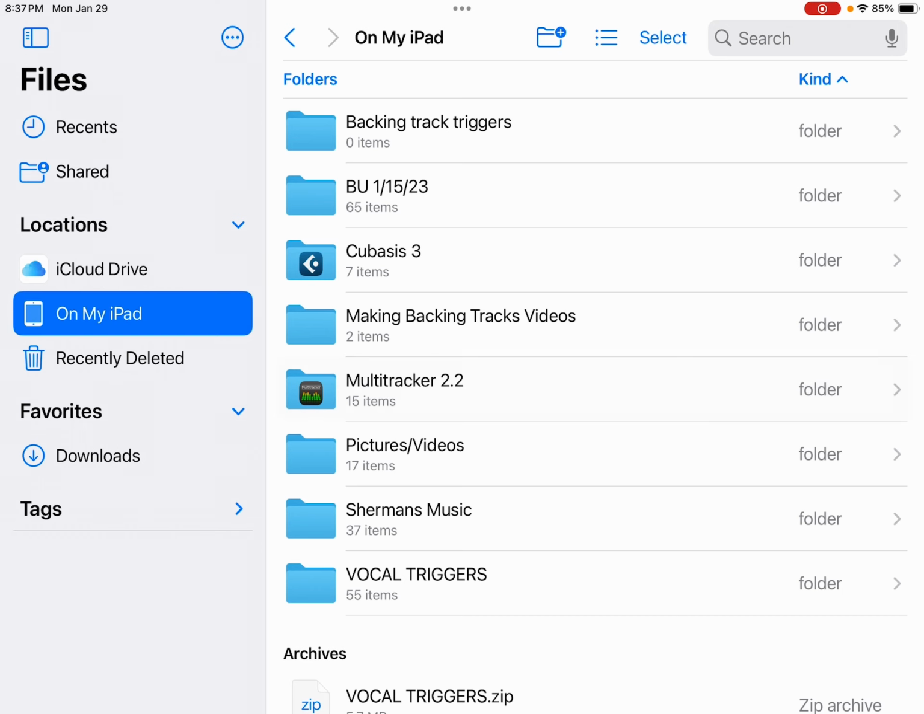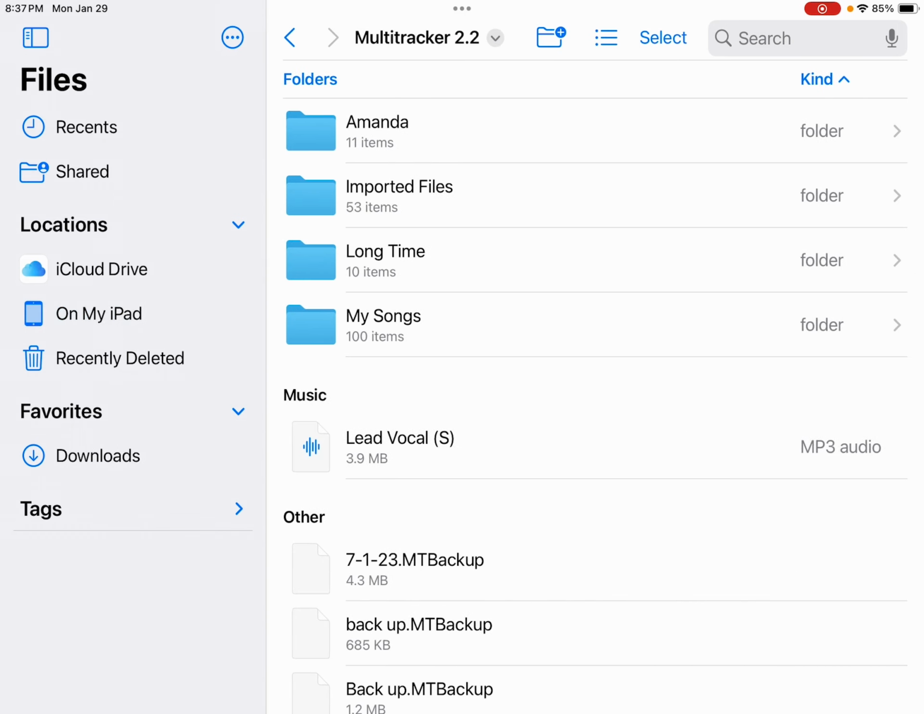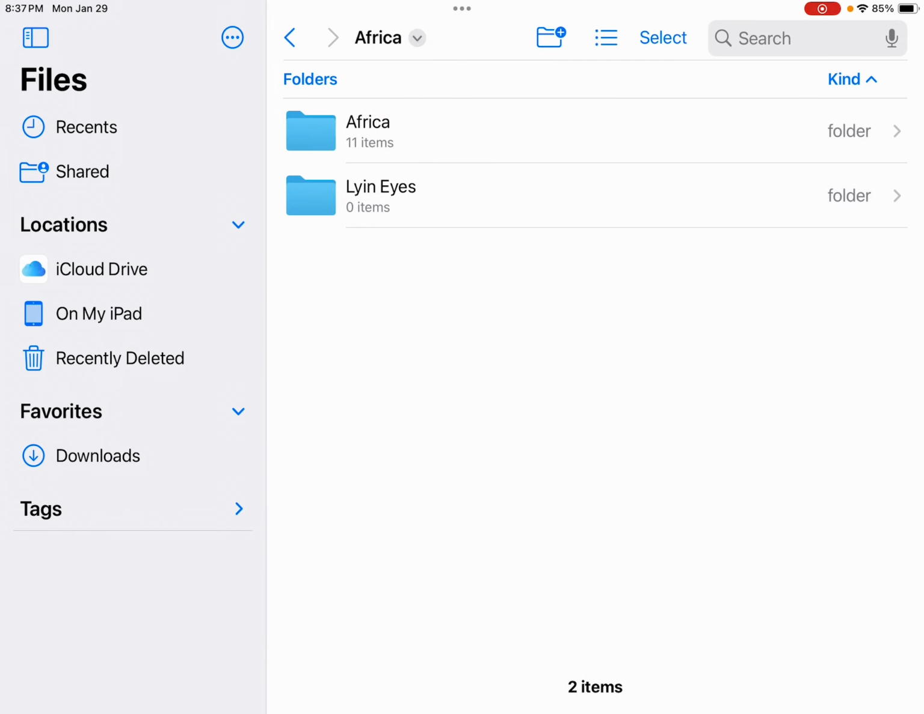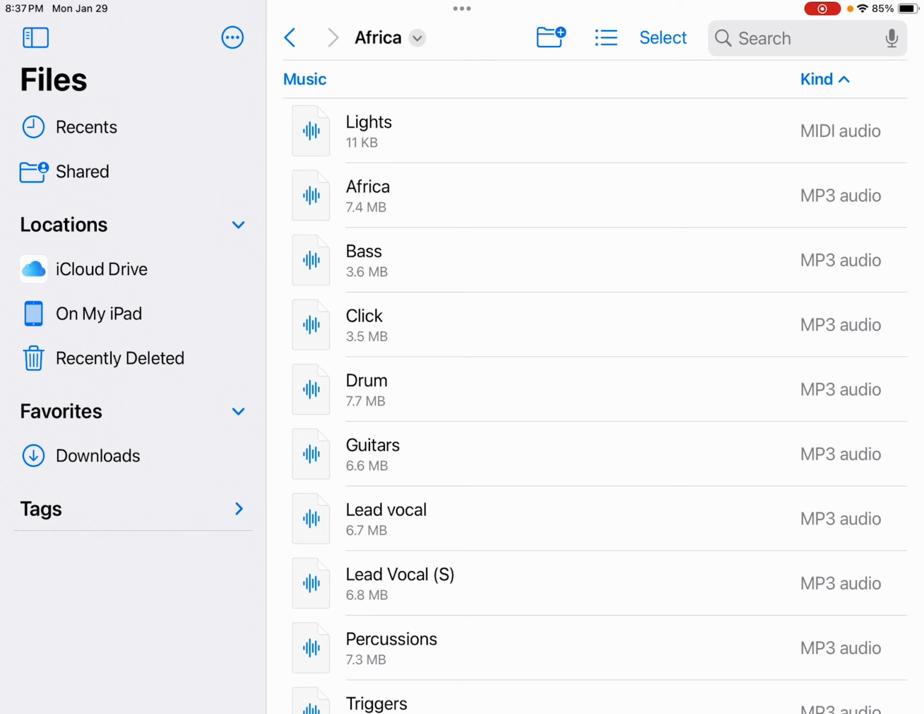I go back to my iPad, and I go to multi-tracker 2, and I would go to my songs, fourth directory down, my songs, and I would create a directory for it. Here's Africa. Let's do that one. And then I would say paste on that, and that brings it into multi-tracker. So that's kind of the brief overview.